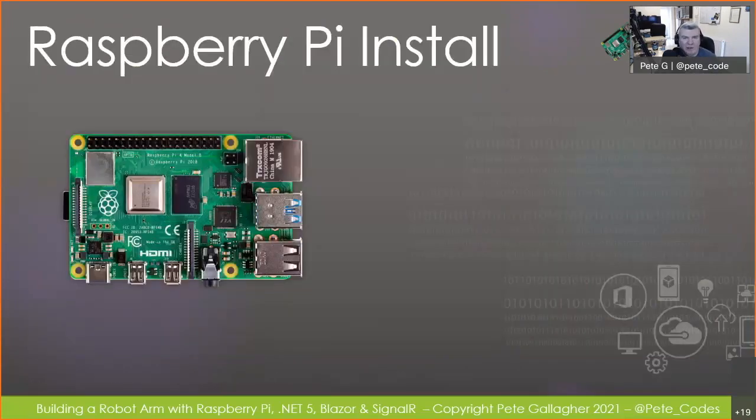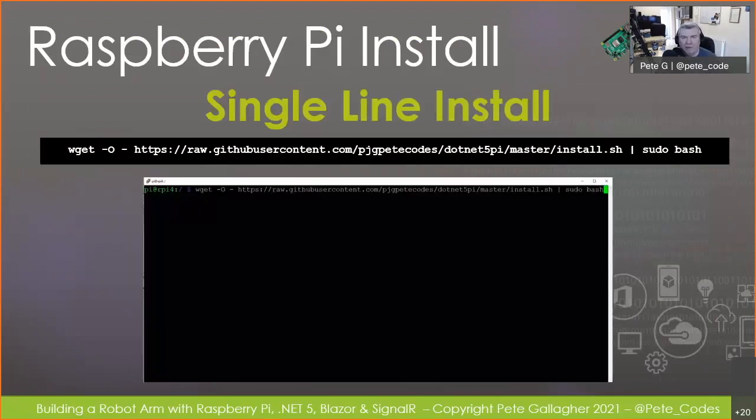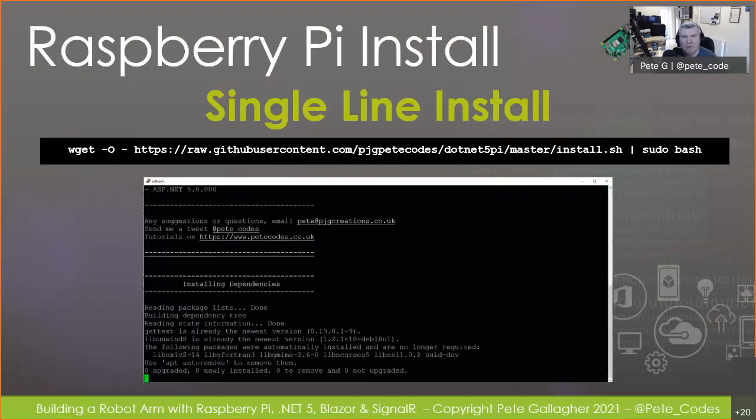So getting .NET onto a Raspberry Pi is historically relatively complicated. If you know exactly what you're doing, it's not too bad, but there are quite a few steps, and you're talking about modifying some stuff in Linux that you wouldn't normally be modifying on a day-to-day basis. And I got bored of doing that on a brand new Raspberry Pi every time. So I created a single line install script, which just makes life so much more simple.